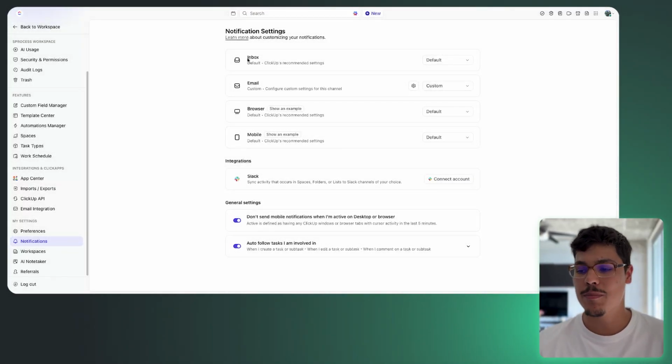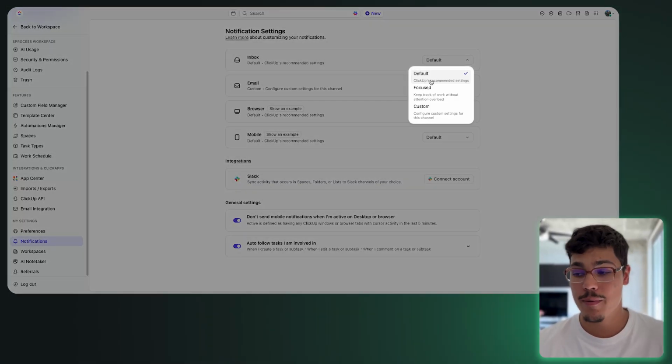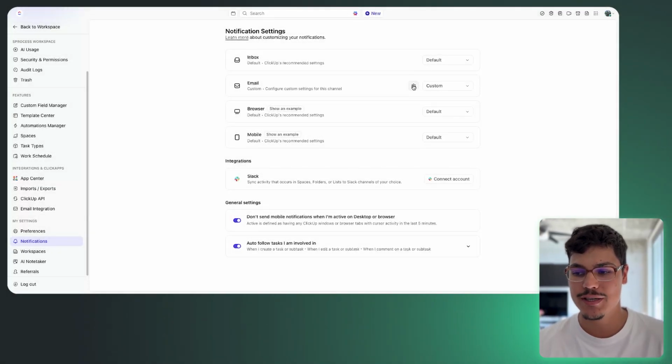Now, for each of these options, you can choose from the drop-down whether it's a default ClickUp recommended settings, whether it's focused, or maybe you want to set up some custom notifications. Now, I like to use custom, and in this example, it shows you this little settings icon.